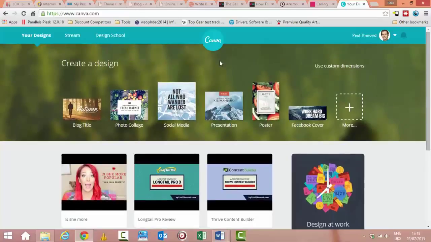So let's say we want to create an amazing, jaw-droppingly good feature image for our next blog post. What I'm going to do here is click on blog title, and you can see it says the dimensions over here, 560 pixels by 315, which is probably quite typical for most blogs, especially if you have a right-hand sidebar or a left-hand sidebar.